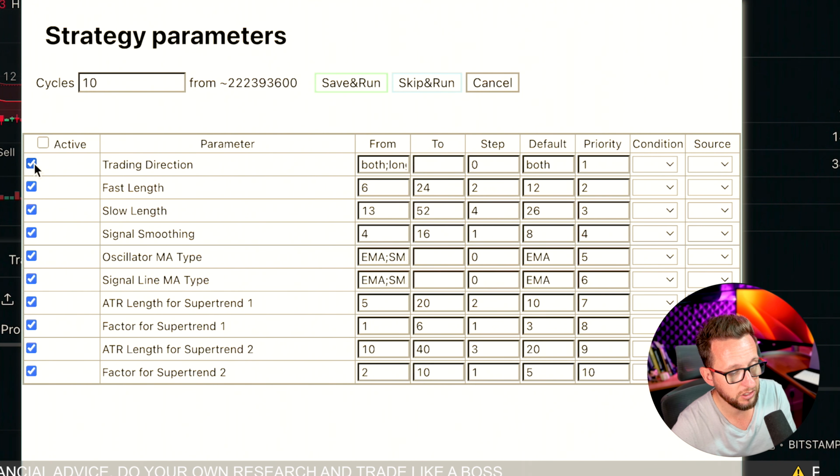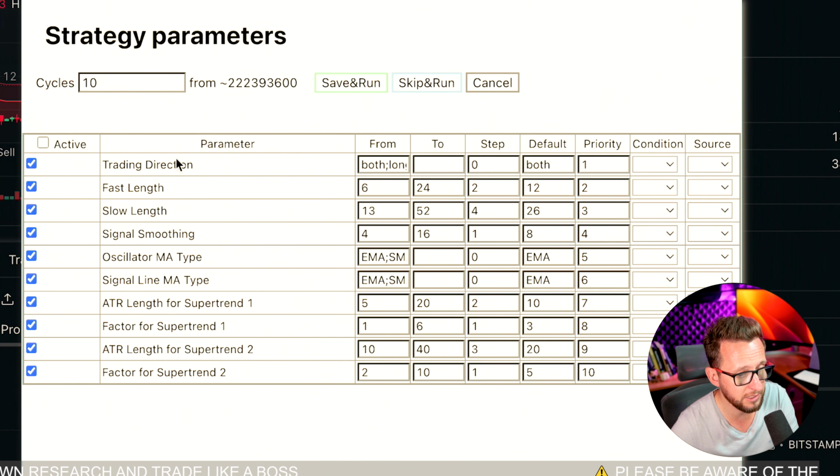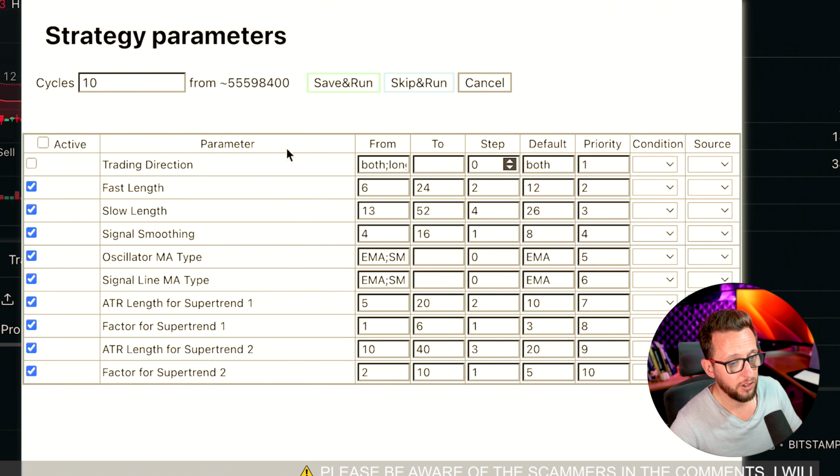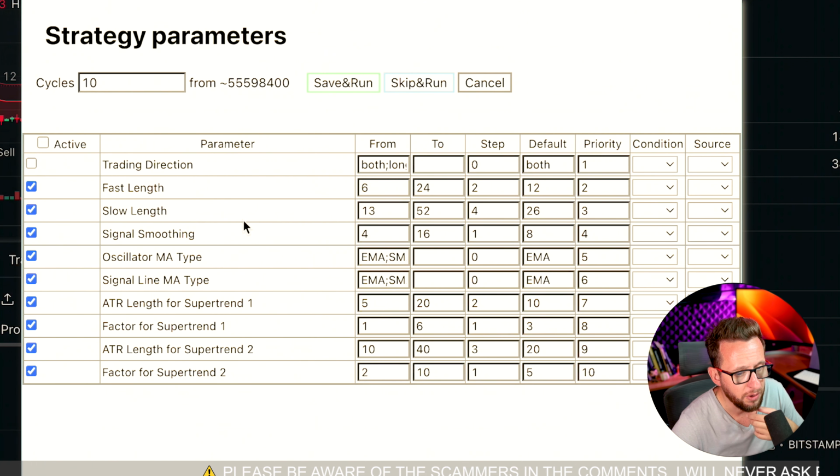So the checkbox at the side here tells us that we are activating and changing them. I'm going to change all of them today. Let's not change the direction. Let's leave it to both as default. So let's focus on fast and slow length here. I'm going to explain each of these columns very, very quickly before we continue.